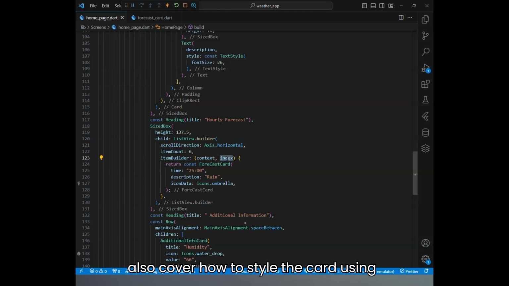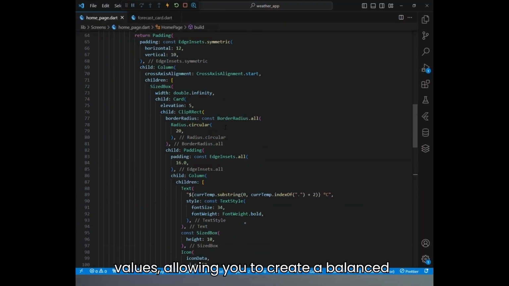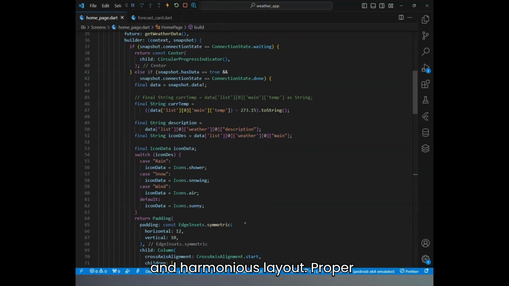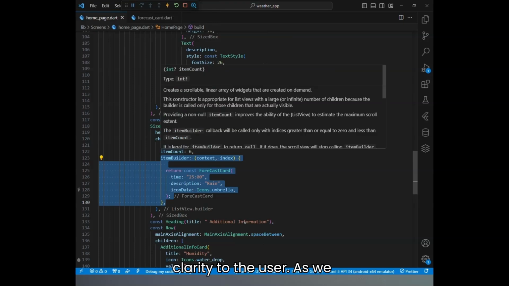We will also cover how to style the card using the margin and padding properties. These properties are essential for creating spacing that visually separates the card from other UI elements, enhancing the overall aesthetics of your app. You will learn how to use EdgeInsets to define padding and margin values, allowing you to create a balanced and harmonious layout. Proper spacing is crucial in UI design, as it helps to avoid clutter and provides clarity to the user.